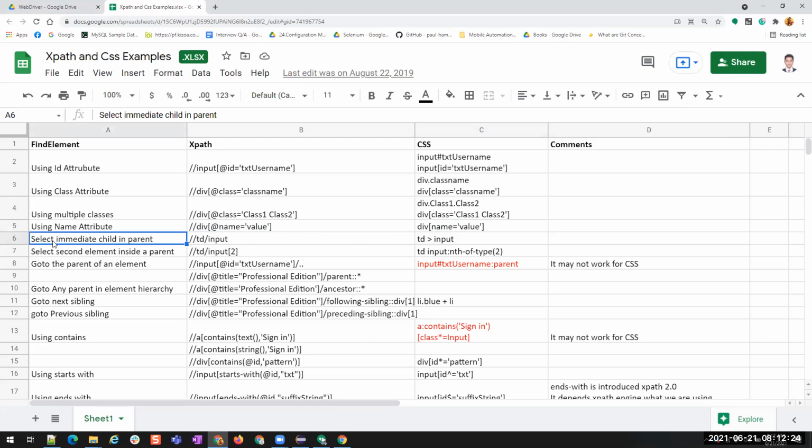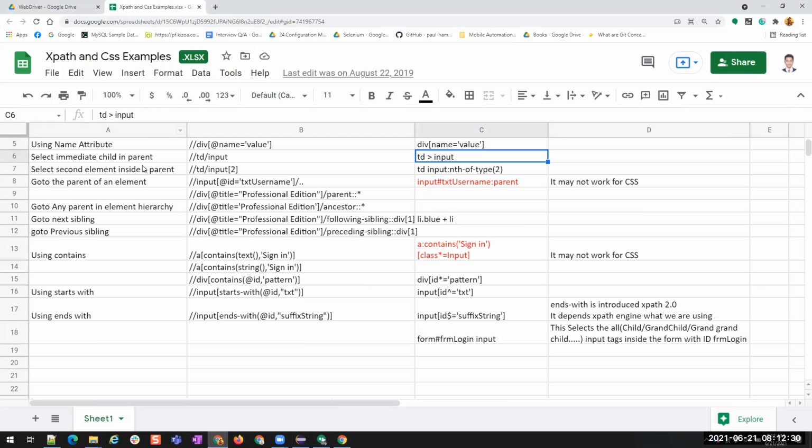Okay. Then if you want to go to the immediate child, we use / in XPath. Here we use the greater than symbol. And if you want to go to a particular child inside a parent, like the input of 2, we use the indexing mechanism, square braces and number. But here we use nth-of-type. Okay. And to go to a parent element, we have /.. in XPath. But CSS does not support it. There is a method called parent, but it may not work.